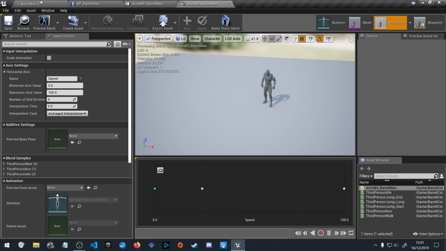So we've called it Speed. X-axis range 0 to 375 apparently, which is the run speed of our dude, I think.